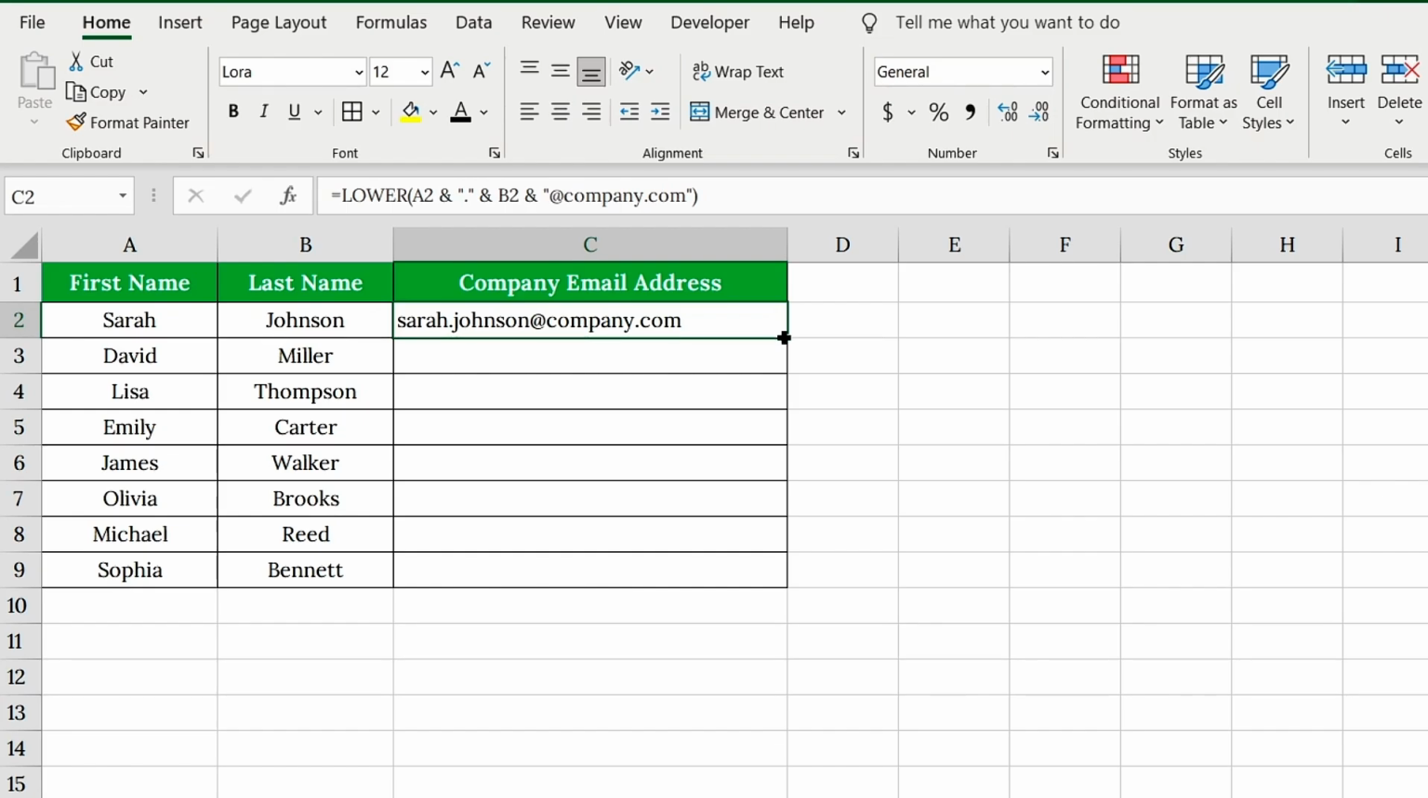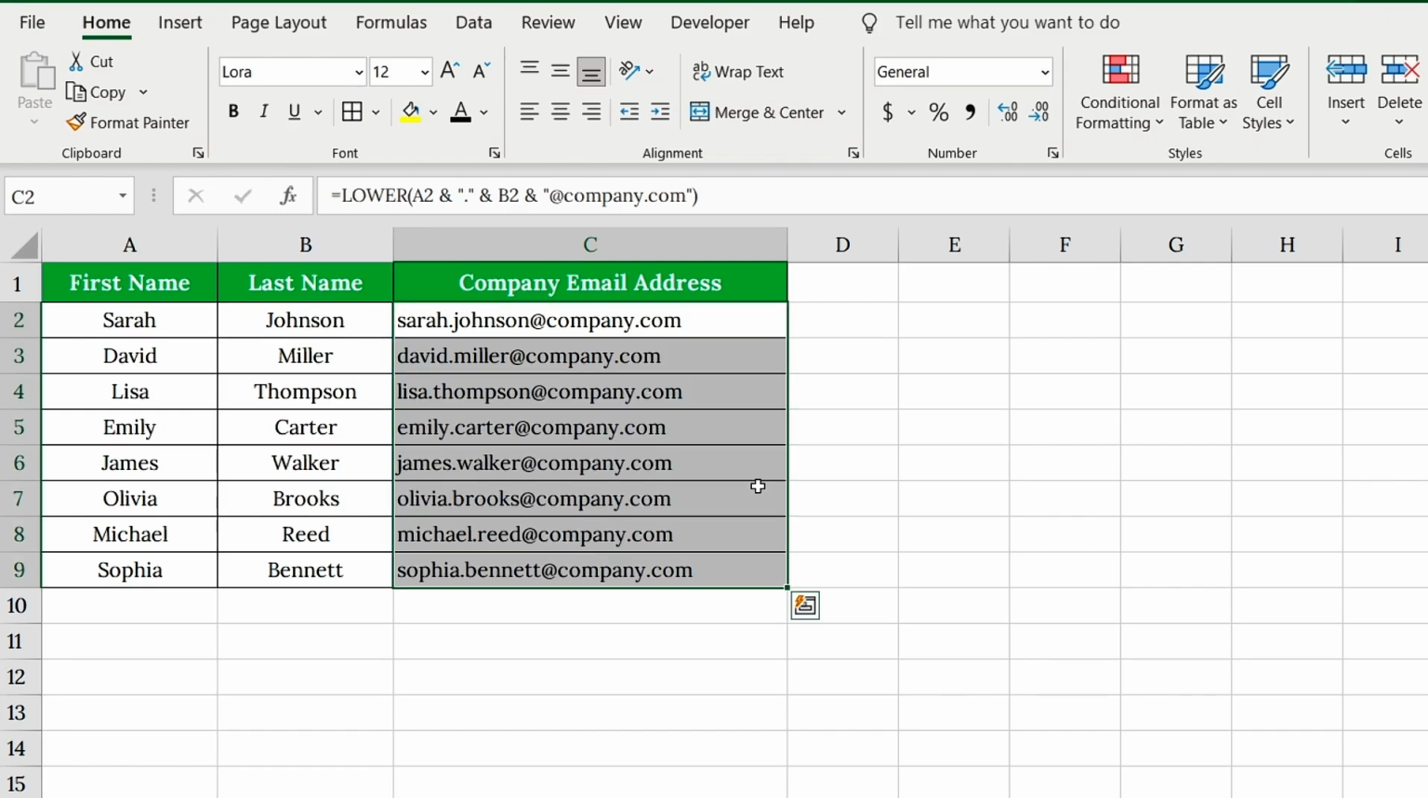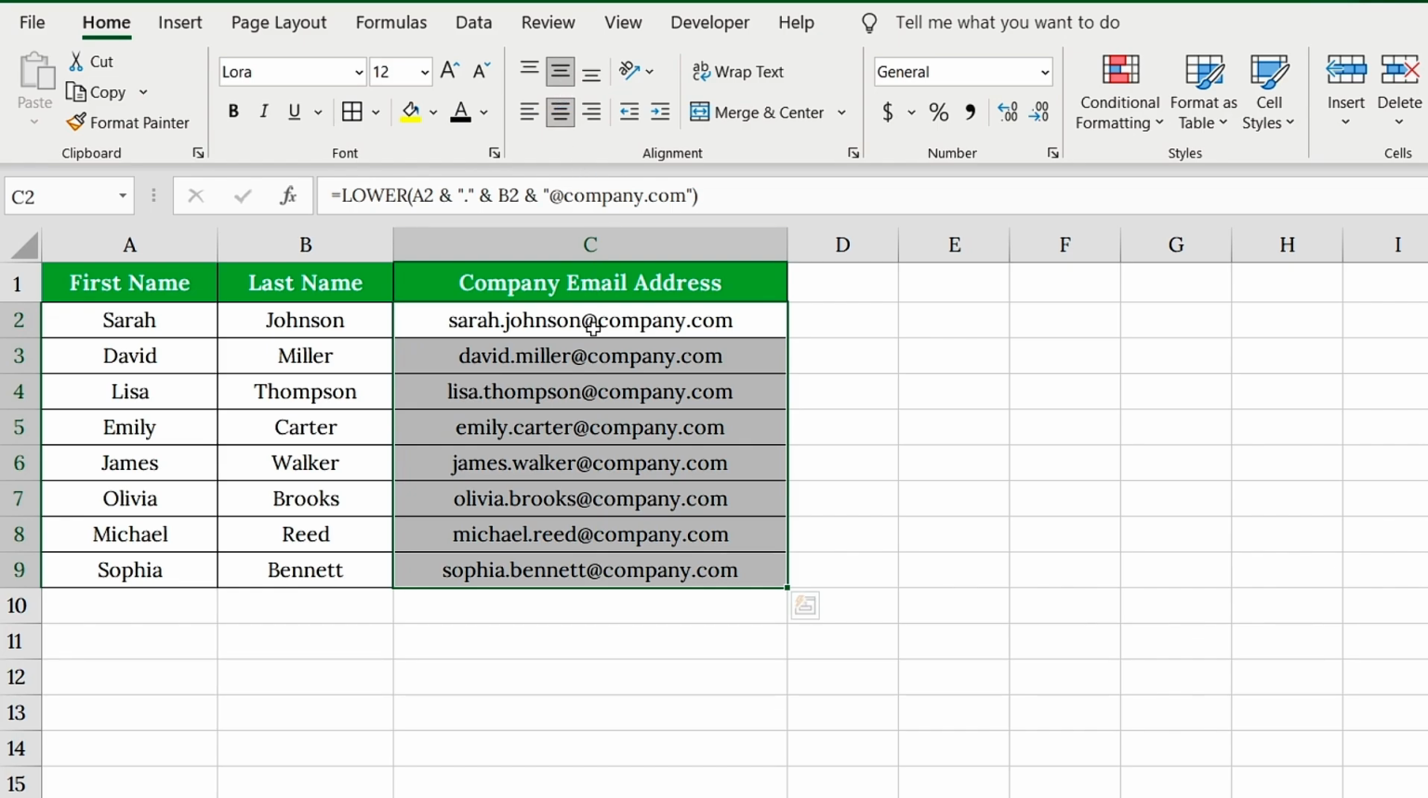Drag the fill handle down to apply the formula to other rows. And just like that, you've got emails for your entire team.